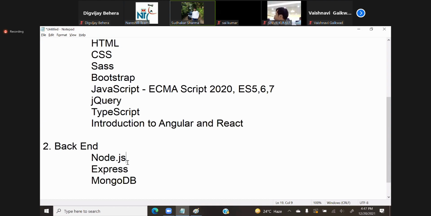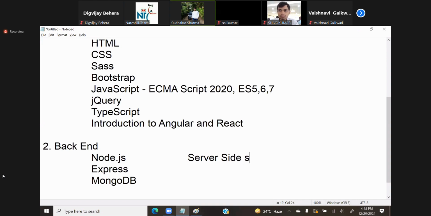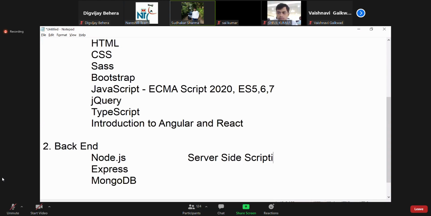In the next level, we will discuss why we need HTML, what is HTML, why we need CSS, what is CSS. We will start those things now. So in the backend, we are going to learn Node.js, Express, and MongoDB. Node.js is actually server-side scripting, and Express is middleware. MongoDB is the database. We are going to learn this. So all together, it is full stack.